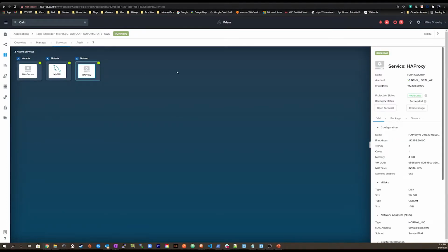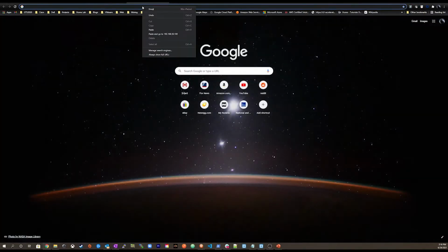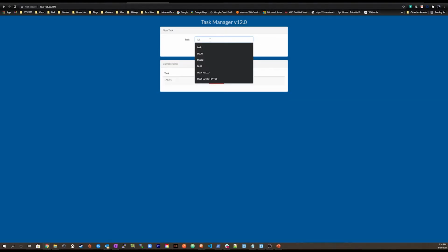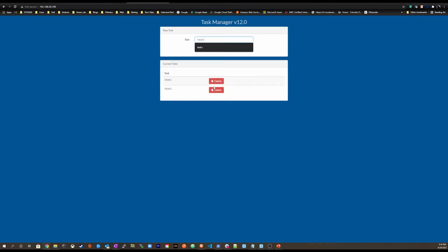Let's click on HA proxy, and you can see here the IP address. We'll copy that, open up a tab, and we'll go to the application. Again, very simple application we call Task Manager. I'm going to add a couple tasks in here. We'll call it Task 1, Task 2, and we'll add one more, Task 3.